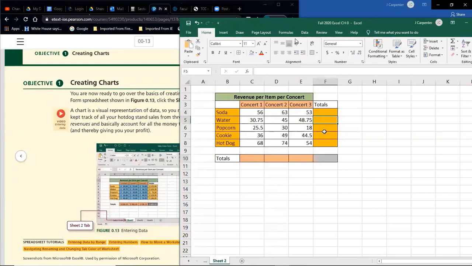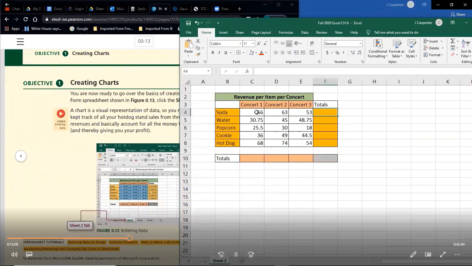So, totals. What do you think we're going to do to get a total across if you got 56 for concert 1, 63 for 2, and then 53 for 3? I feel like that means we're going to add them. Now, with only 2 or 3 things, you could just go this cell plus this cell plus this cell. You don't really have to use a sum function when it's just 2 or 3 cells you're adding. However, it's a good habit to have, so I'll do it anyways.